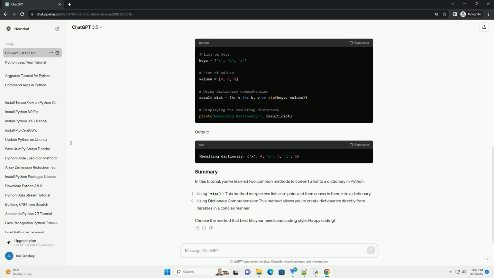Let's explore both methods. The zip function in Python takes two equal length sequences and merges them together in pairs. This can be very handy when converting a list to a dictionary, where one list holds the keys and another holds the corresponding values. Here's how you can do it.